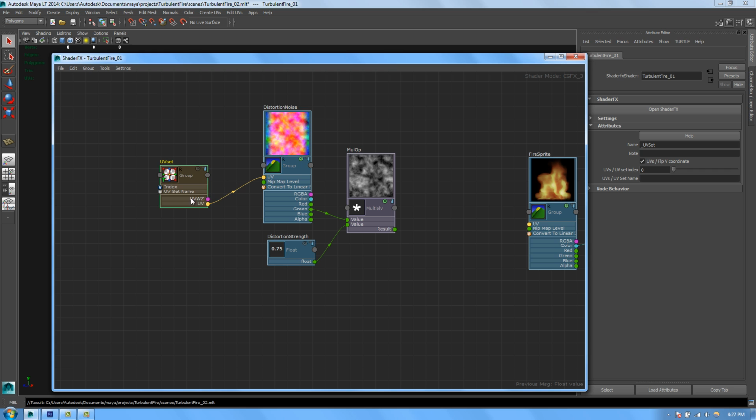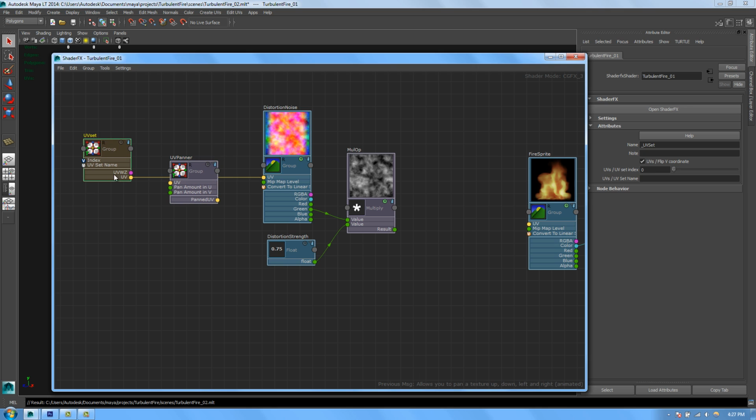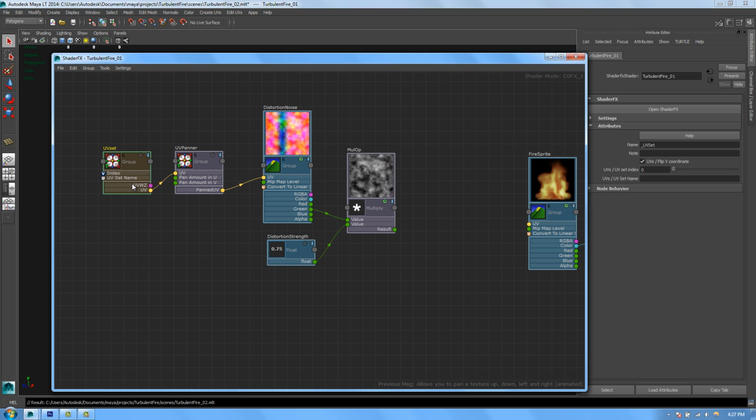So we're going to use a UV panner. So between the UV set and the distortion noise texture, make some room. And we're going to want to go for textures, UV panner, and drop that down. Then we can grab the output of our UV set, plug that into the input of our UV panner, and then grab the panned UV output and plug that back into our distortion. And make sure that under settings, play animated shaders is on.